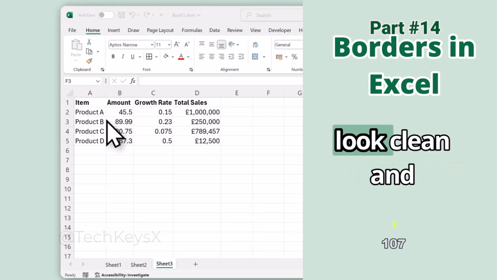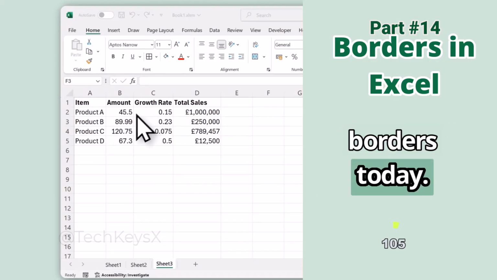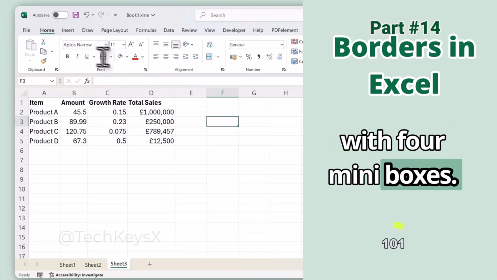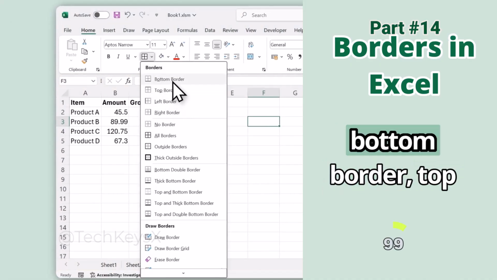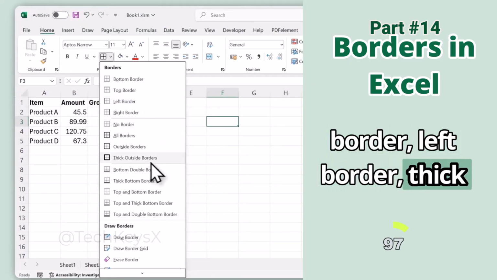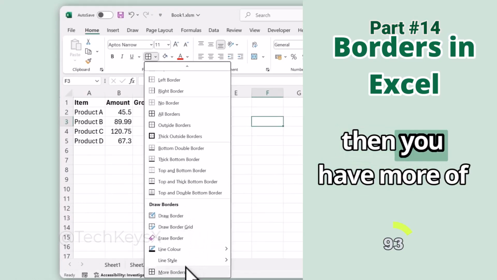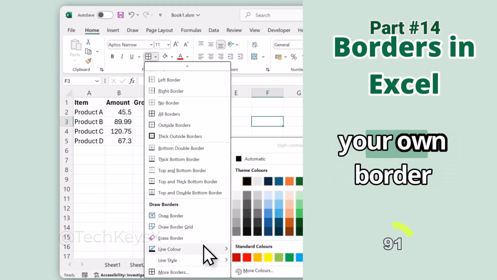Hello guys, welcome to Excel series. You want your Excel to look clean and professional? Let's talk about borders today. Under the Home tab in the Font group, you have the border icon, a square with 4 mini boxes. If you click on this, you will see options like bottom border, top border, left border, thick outside border, and many more. And then you also have options to draw borders, and more border options where you can create your own border styles.